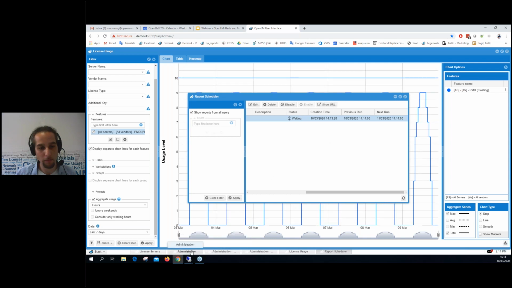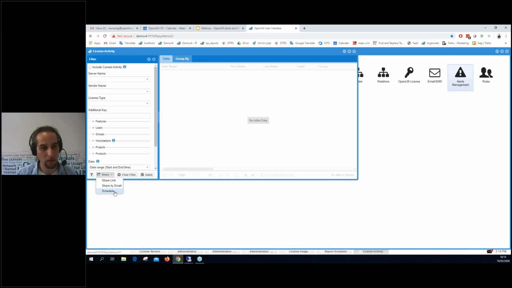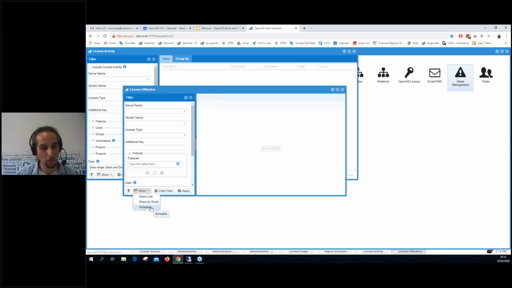Now, this can be found all over OpenLM. Let's open up another report, license activity. You can schedule it. Let's open up license utilization. You can also schedule it. Now, what you get with the schedule is an image of the chart, and you also get a CSV file of the table itself.